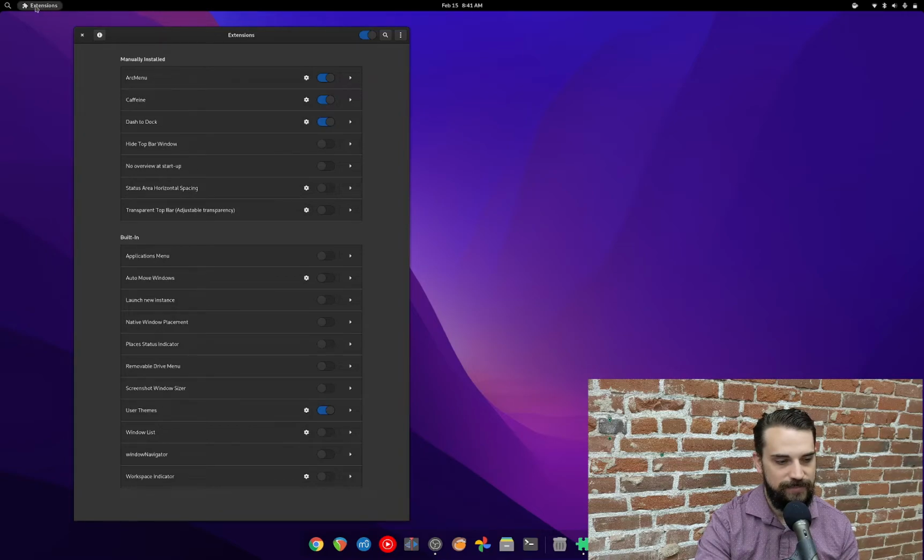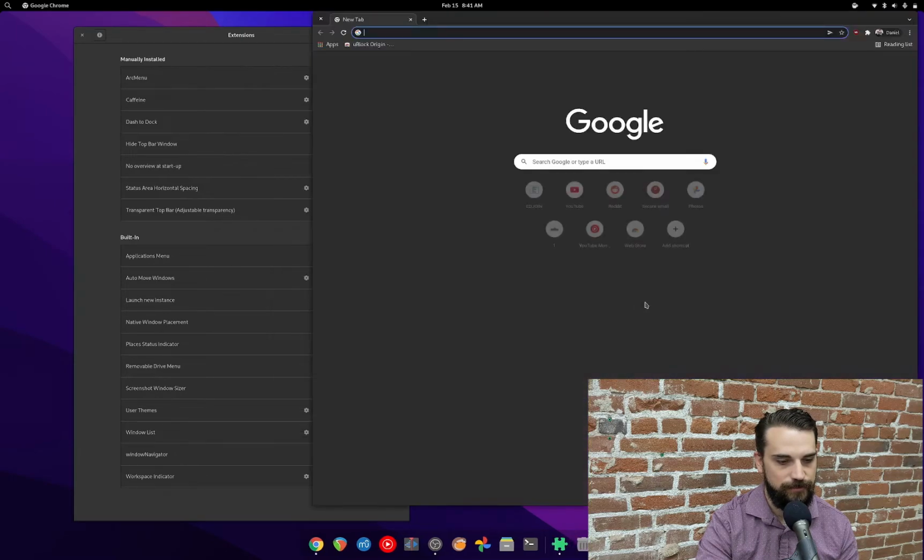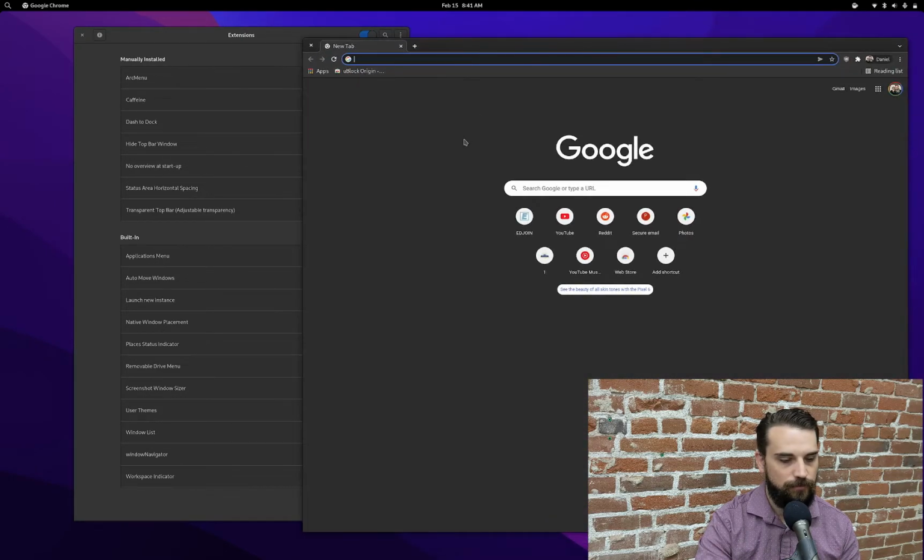This one here, hide top bar window. So we have, you can see this button, extensions. Let me open up Google Chrome. Come over here, my personal one. Opening up Google Chrome here. It almost wants to function as a global menu.